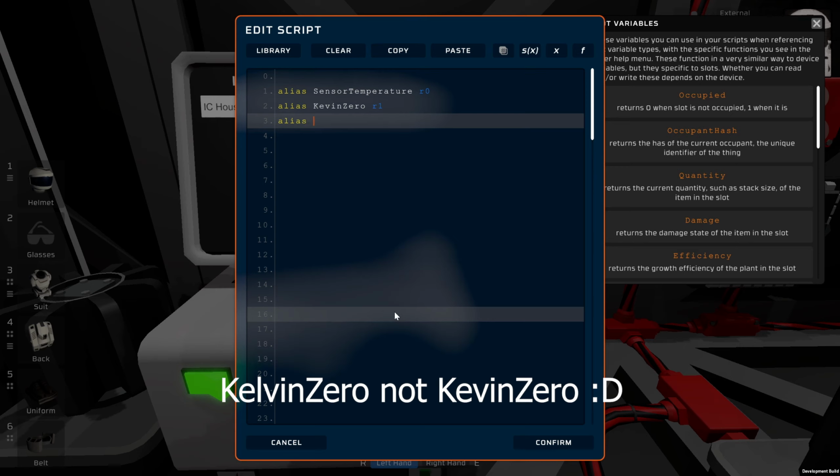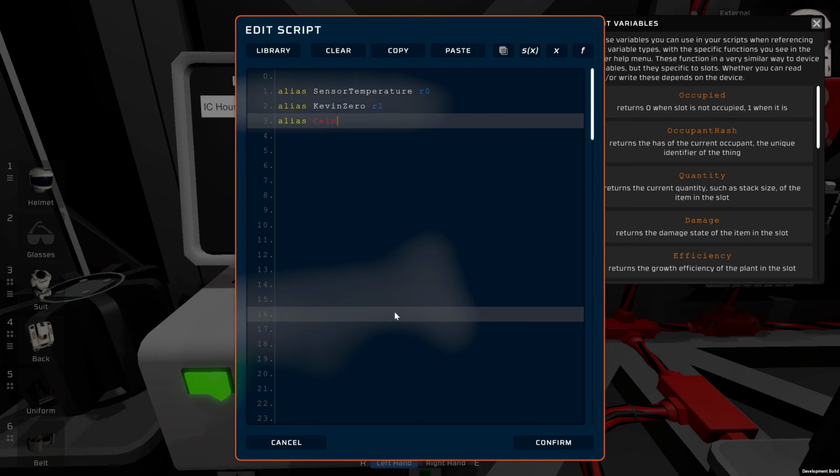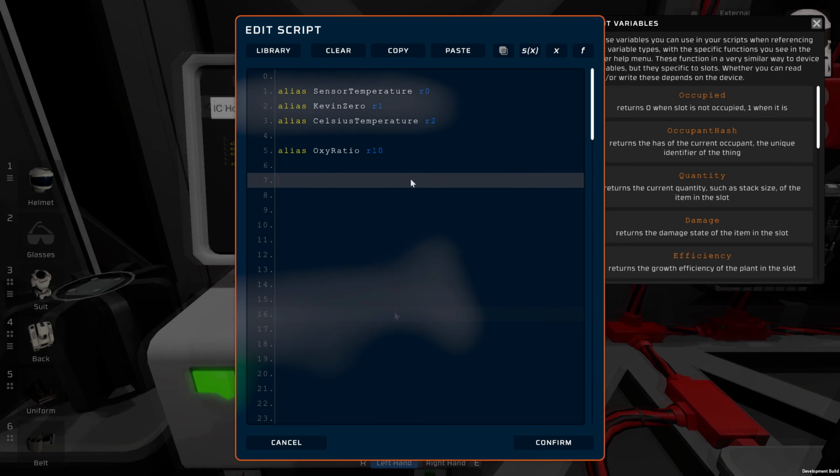Then we need alias Celsius temperature, and it is going to be R2, for example. I mean, we need alias for oxygen ratio, so alias oxy ratio, and it is going to be, let's say, R10. I will use only 2 screws, D0 and D3, I think.